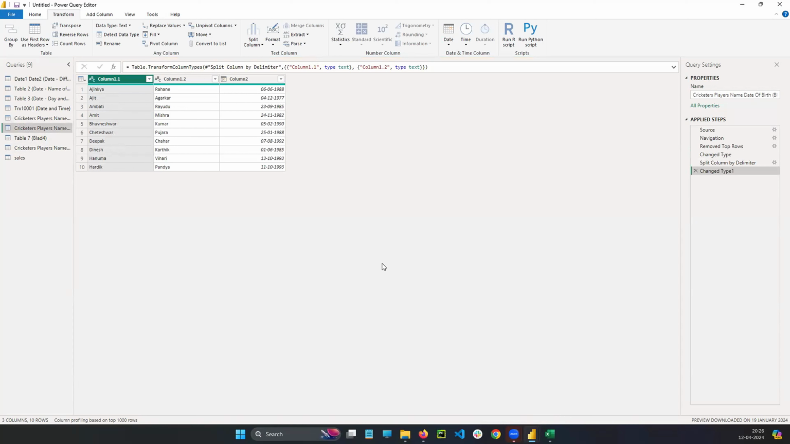Manually, if you want to give the column name, that is also possible. You need to double click on it and give something like first name, and double click on the other and give something like last name. Simply I'm giving first name and last name.